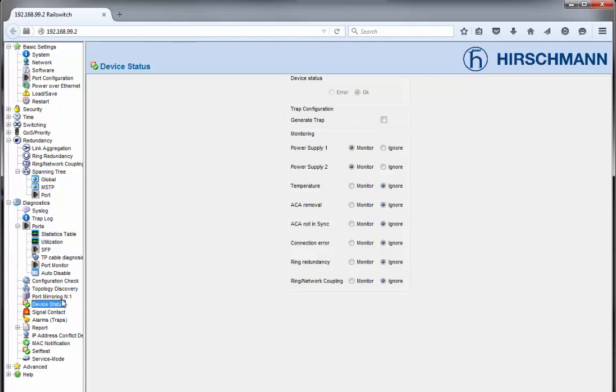Next, device status. This is where the alarms would be generated. So you may find that if you only connect a single power supply, you have a fault on that switch. This fault can easily be rectified by ignoring the second power supply as such, and one can then enable temperature monitoring, link loss alarms, and if in a ring, the ring ports as well, just to ensure the integrity of the network ring redundancy. And it's then just a matter of clicking set.